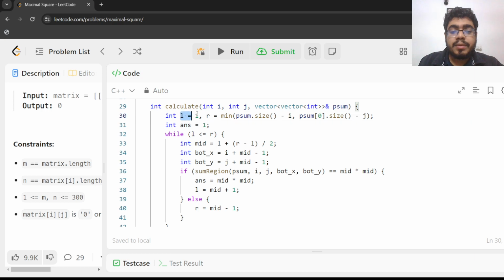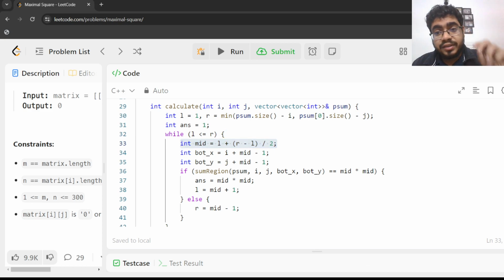Now I know the minimum side length and the maximum side length, so I'm using binary search. While L is less than or equal to R, which is standard binary search, find the mid. What is this mid? This mid is in fact the side length that you are trying to calculate the answer for. If mid is, let's say, 5, then starting at i, j, if I take 5 cross 5, will it be all 1 or will it not be all 1?